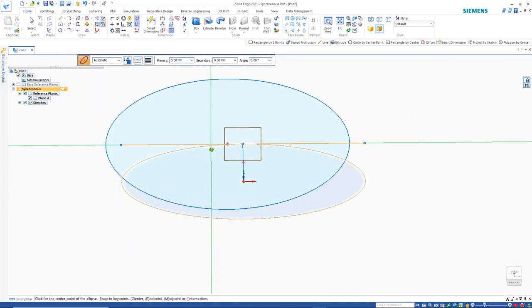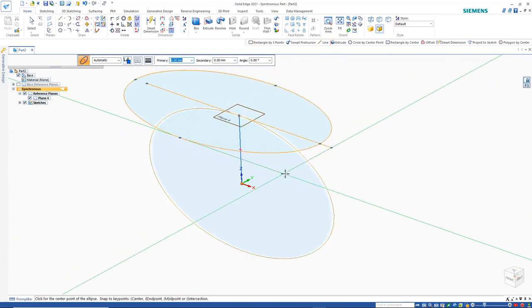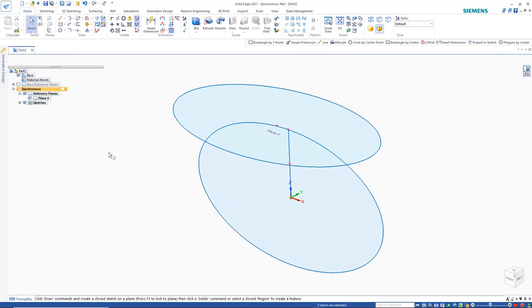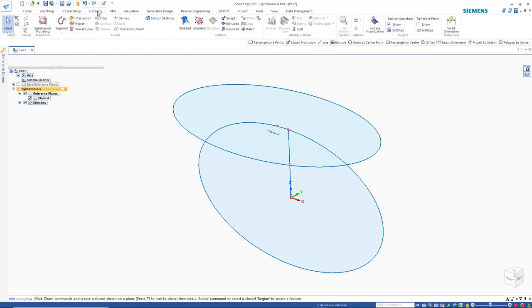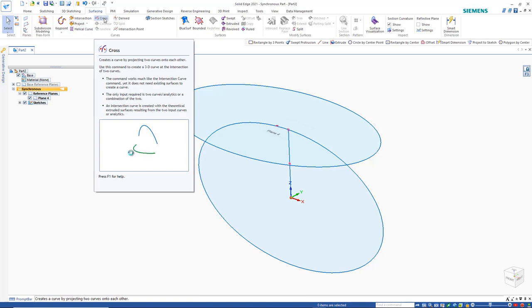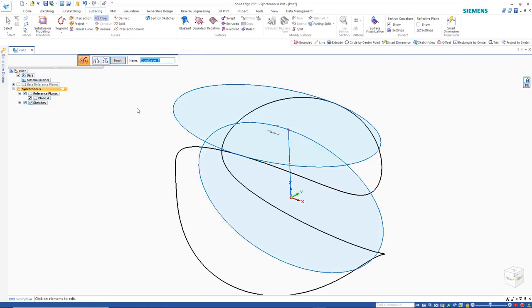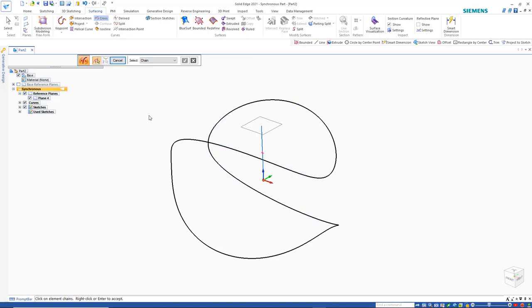So what do I have here? If I just spin this around and look at this, you see I've basically just got two ellipses. So now I'm going to come over to the surfacing command and come over here to cross curve. So I select on cross curve, pick my first ellipse, green check mark, and my second ellipse. And that creates a very interesting shape. There's lots of things I can do with this.